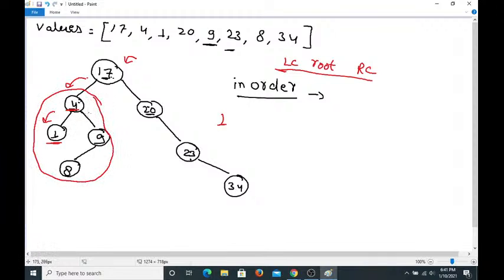Okay, so for this subtree we traverse the left child. Now we will traverse the root, that is the 4. And again we will come to the right side, and in the right side there are more children, so again we will follow the same concept.